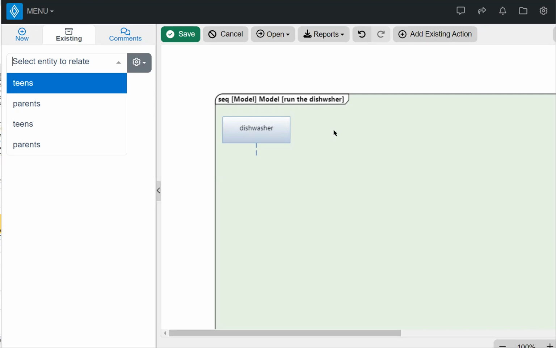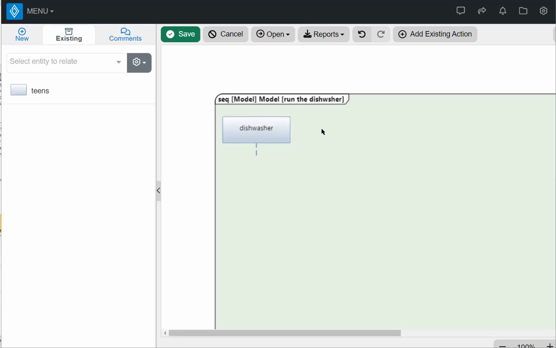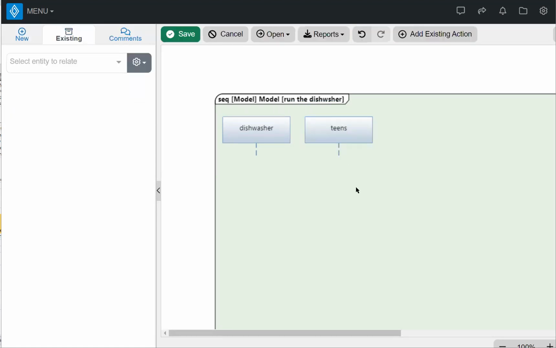But if we wanted someone else like kitchen staff to do this, we could either select an existing entity and drag the teens over, and then they would be the ones running the dishwasher. Or we can create a new entity similar to the way we did with the dishwasher by just dragging it over. So here we're going to reuse the teens. It is an existing entity inside the database. This way, our sequence diagram will now connect to other diagrams within the database by using that existing entity.